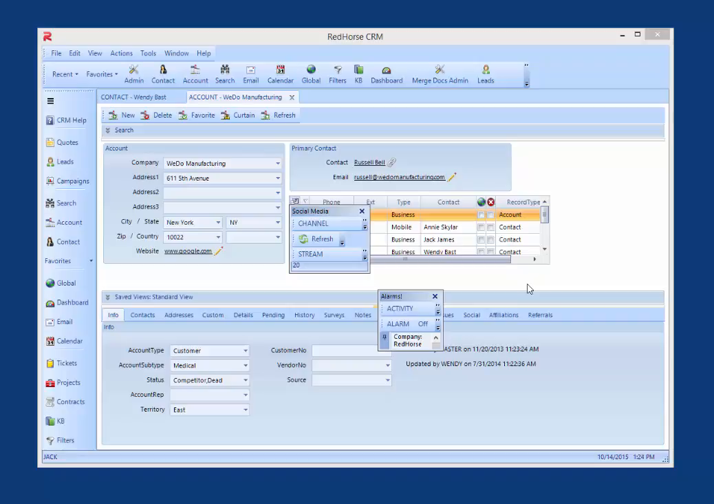I'd like to talk about dockable windows in RedHorse. First, what is a dockable window? Dockable means that the window can either be floating in the application or it can be attached to any edge of the main RedHorse window.